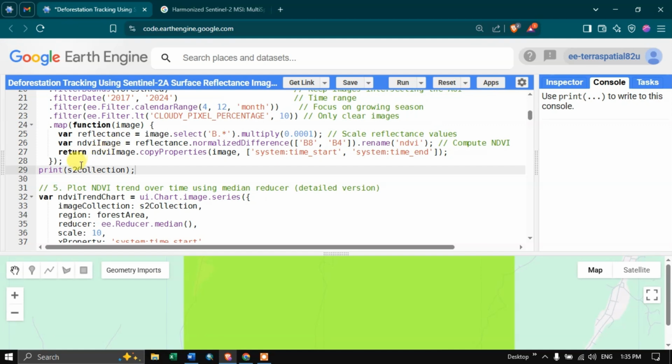Now to visualize the details of this particular image, we're going to mention print S2 collection. To view the details of this image, we're going to navigate to run, and click run script here.